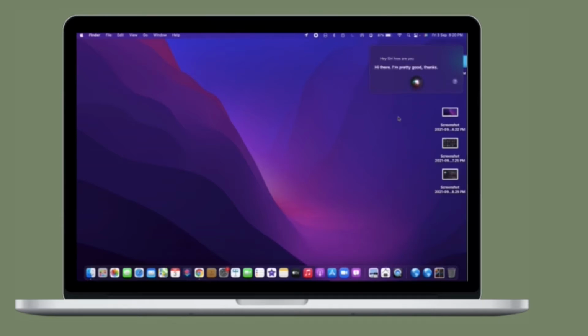Right now, I'm going to show how to change Siri voice on Mac. If you are the kind of Mac user who personalizes their computer a lot, you may also be interested in changing the way Siri sounds when she replies to your voice commands. This is something that wasn't possible until recently.